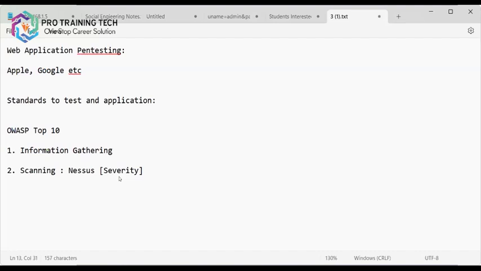Then the next part, the third part, is hacking. In the hacking part, we will learn about system, mobile, and Android hacking. We'll also understand Wi-Fi hacking as well. In the web part, we will understand penetrating and finding sensitive information.